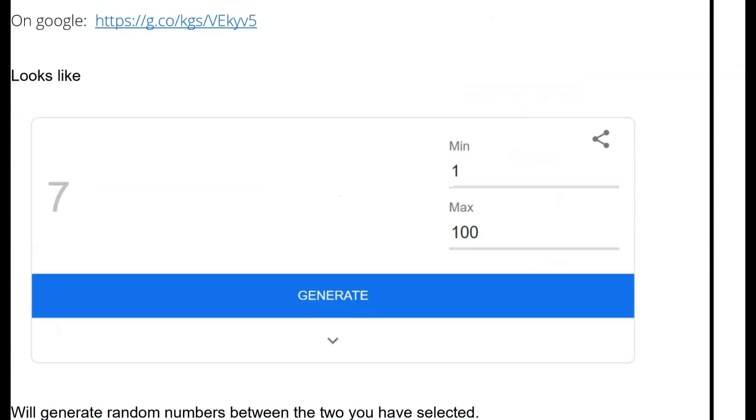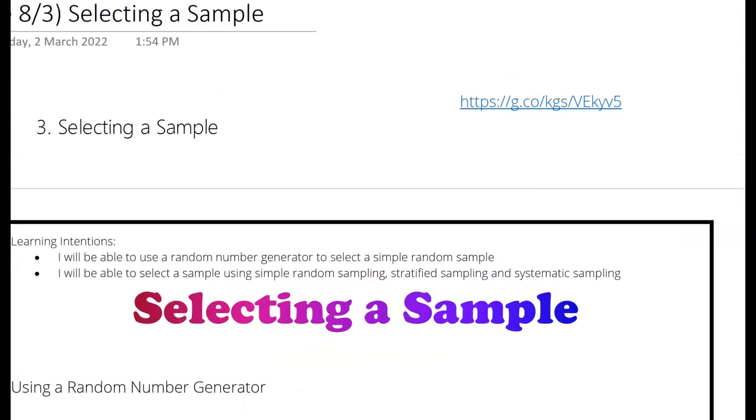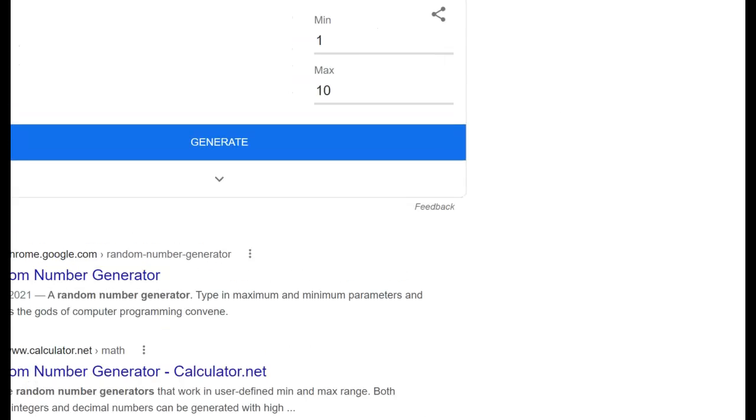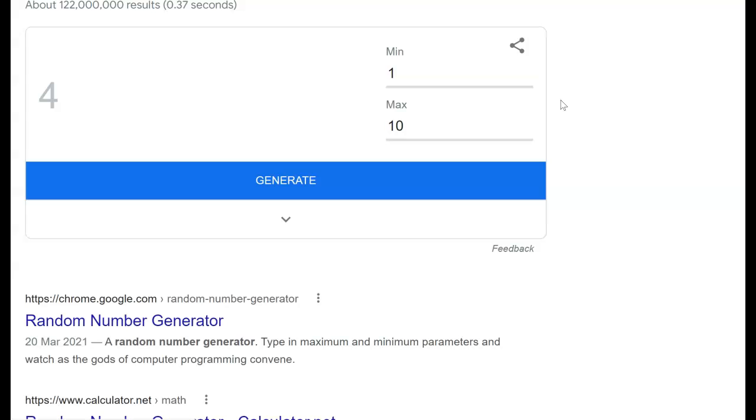The one that I found looks like this. If you just click on the link that I've placed on the OneNote, hopefully it'll come up easily enough for you. It's a really simple one, and what I like about it is that you can use whole numbers quite nicely. Let's say you've got 100 people in your list. If you go maximum 1 to 100 and then click generate, it'll randomly select a number.